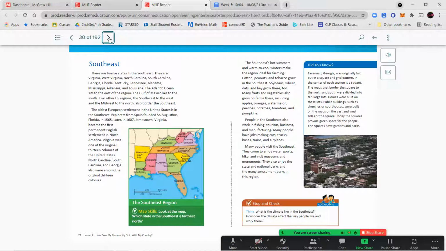The oldest European settlement in the United States is in the Southeast. Explorers from Spain founded St. Augustine, Florida in 1565. Later in 1607, Jamestown, Virginia became the first permanent English settlement in North America. Virginia was one of the original 13 colonies of the United States. North Carolina, South Carolina, and Georgia were among the original 13 colonies.